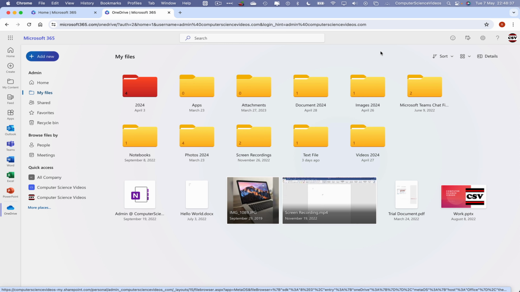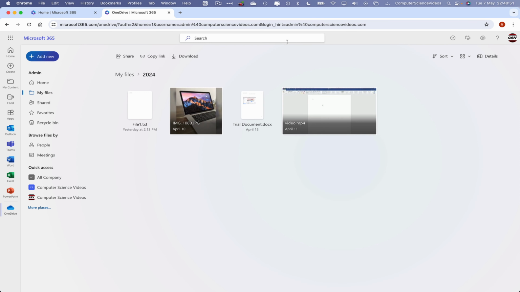Now let's navigate into the 2024 folder that was created in the previous tutorials. Click on this. Within the folder, we should then have some content that we have been working on.